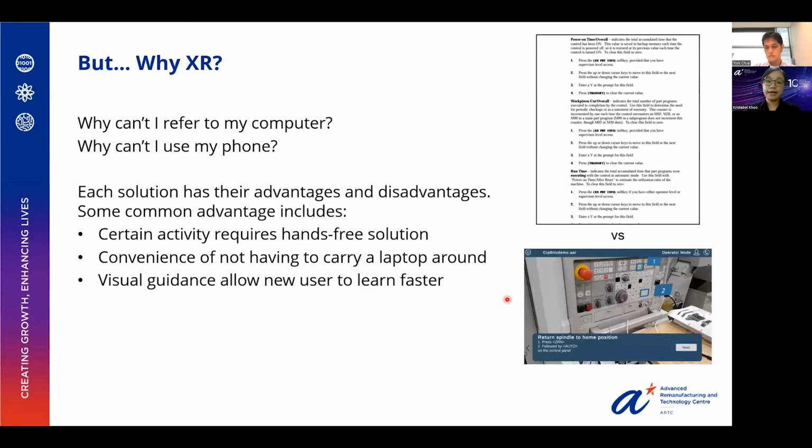Next, visual guidance is often a lot easier to learn, especially for new users. I myself am guilty of this. If you give me a manual with a page full of instructions, sometimes I'm working on it, when I come back, I'll be thinking, wait, which step was I at just now? Yeah, so with all this visual guidance, it's a lot easier for people to learn, and it also lowers the chances of error from occurring.